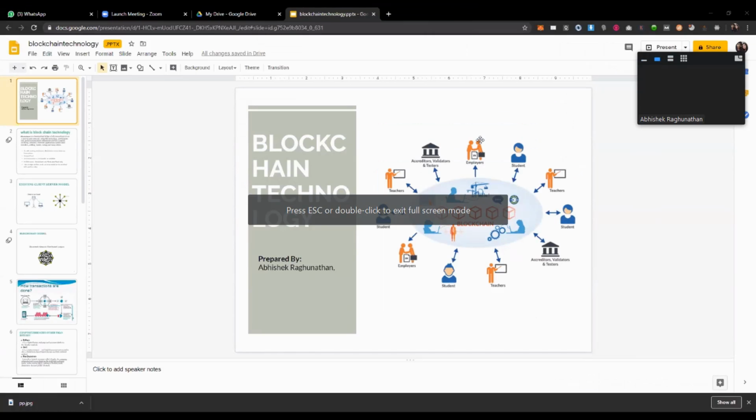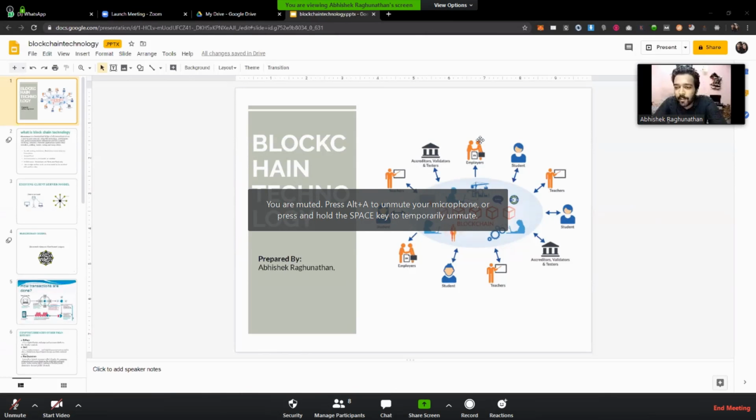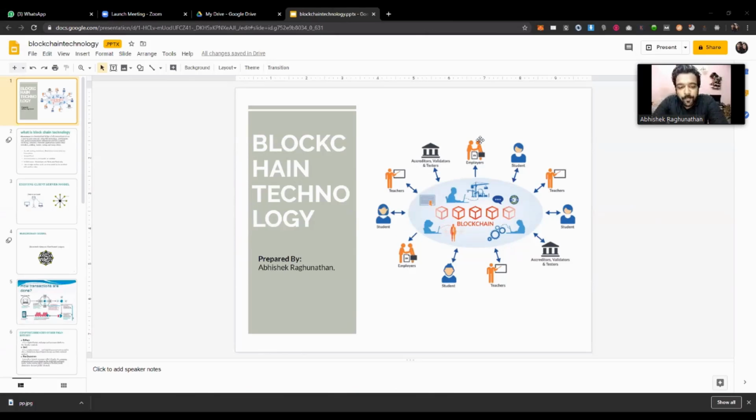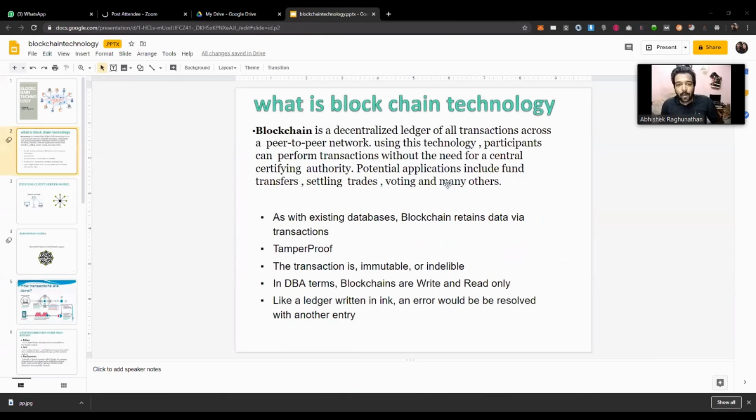Myself is Abhishek Raghunathan. First of all, a big thanks to Mr. Gugan for inviting me for this meeting. Today we want to see about blockchain technology and how it can overcome today's basic client server architecture which we are using now. We'll start off with the presentation.